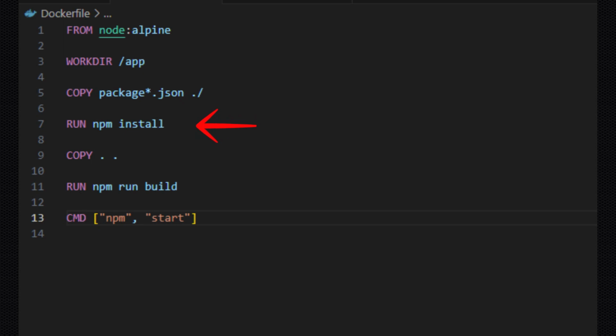This RUN npm install command installs the dependencies specified in package.json. It ensures that all required Node.js modules are installed inside the container. This instruction copies the rest of the files from your local directory, excluding package.json and package-lock.json, to the /app directory inside the container. It includes your React application source code.